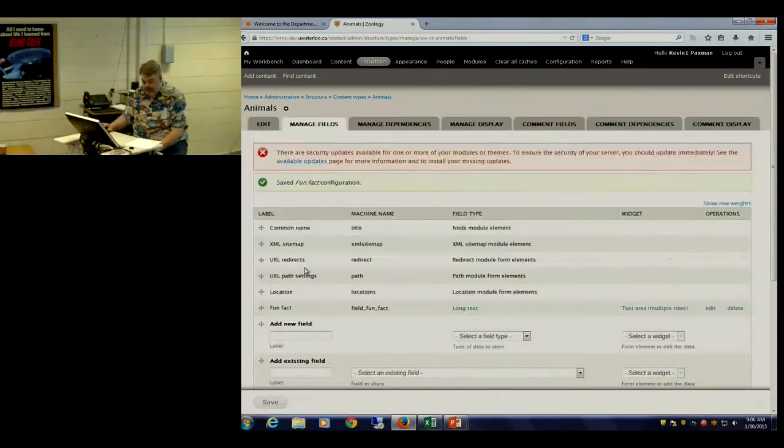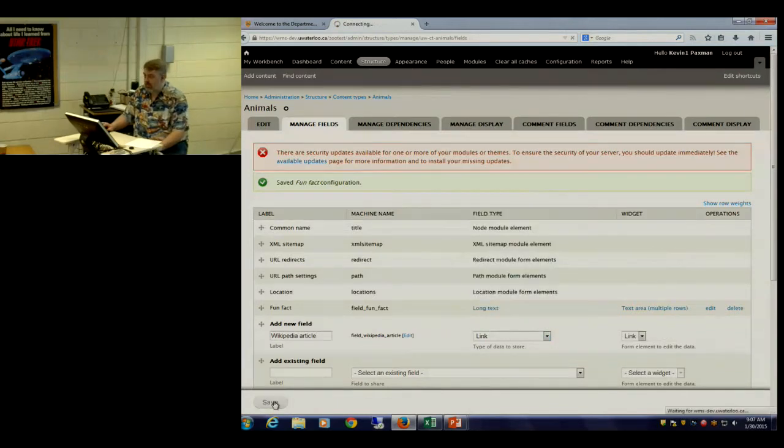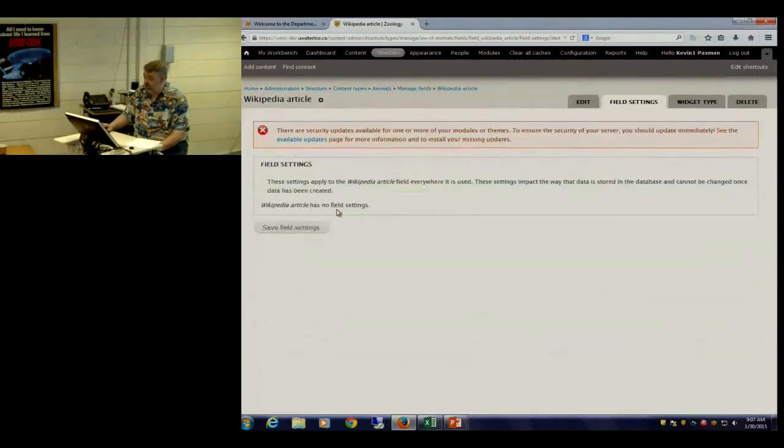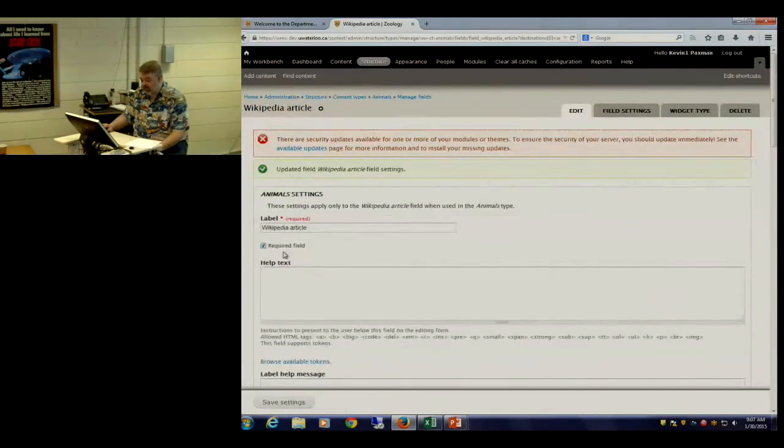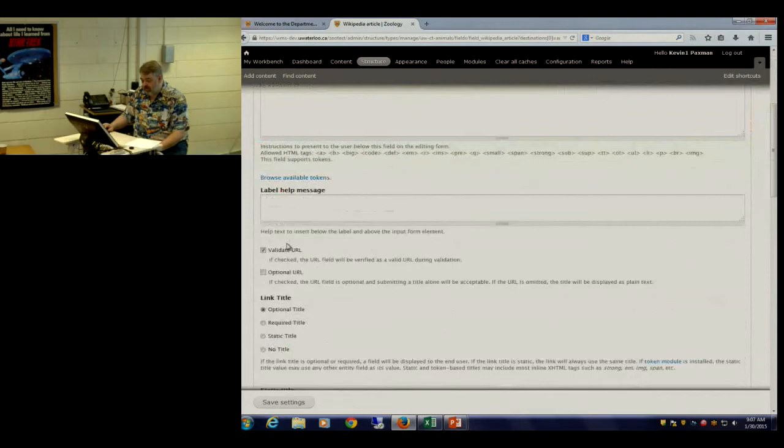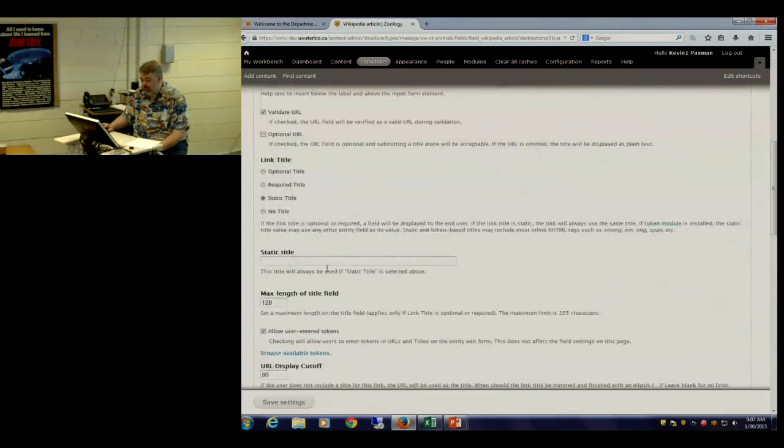And then we're going to add a Wikipedia article field. That's going to be a link. So this can be a good idea. If you know that people are just going to cut and paste from Wikipedia, don't let them. Make them put in the link to Wikipedia instead. Normally we'd also put help text in, but we're skipping over that in the interest of time as well. We're going to give this a static title so that it's always Wikipedia article. And we're going to save the settings.